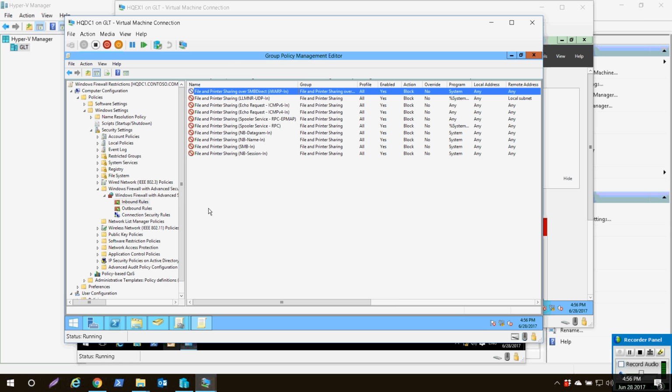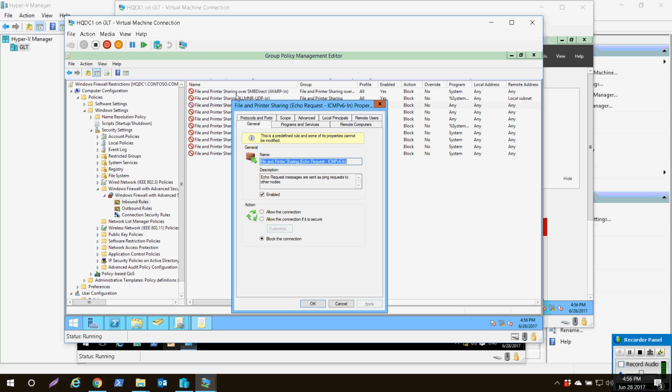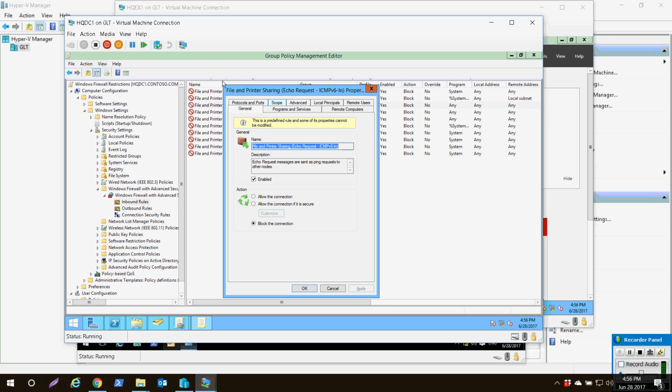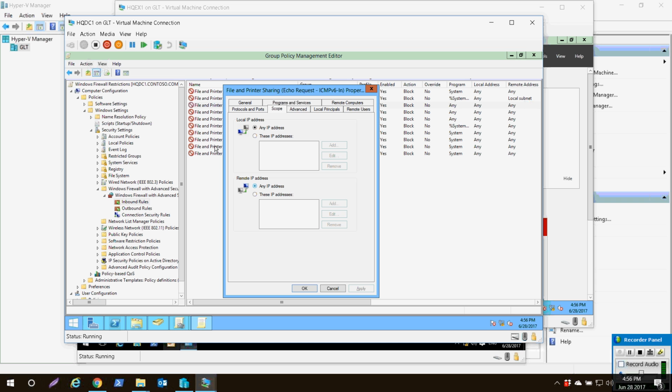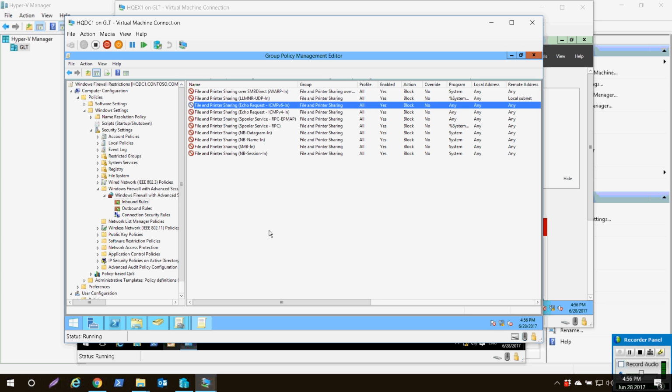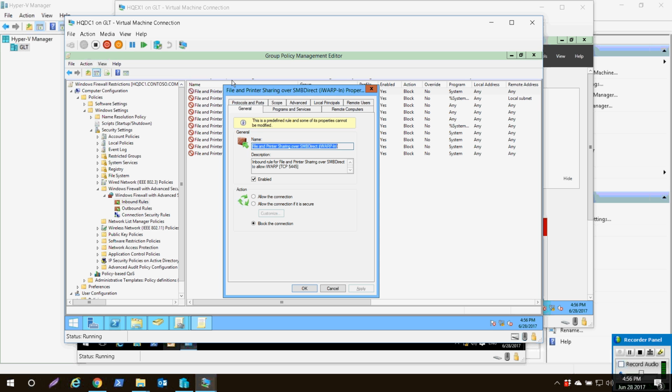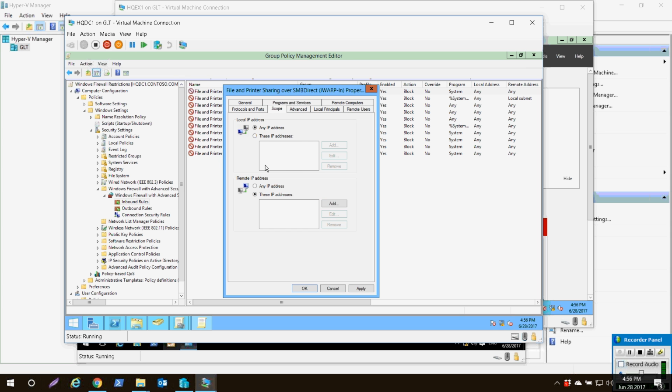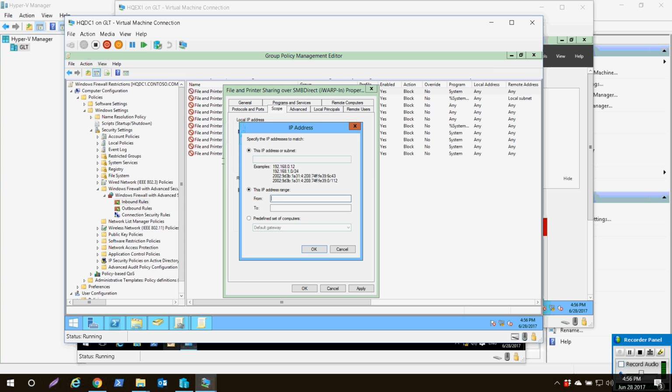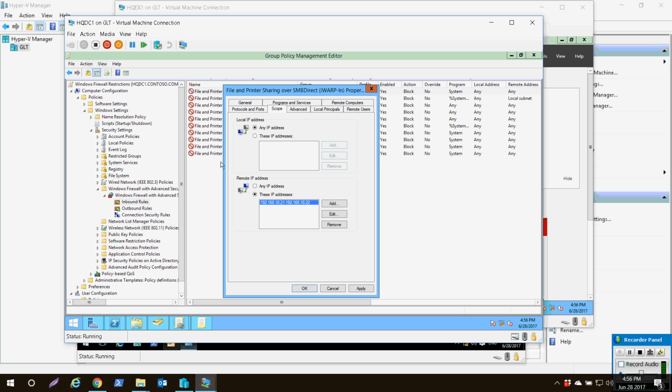Doesn't really matter. If you're not using it, it's not going to make any difference. So now I'm going to go to the scope tab for one of the rules, and you can see the remote IP is any IP address. What I'm going to do is define an IP address, a range, or a subnet. I'm going to use the range of the Exchange server, which is 21 and 22.